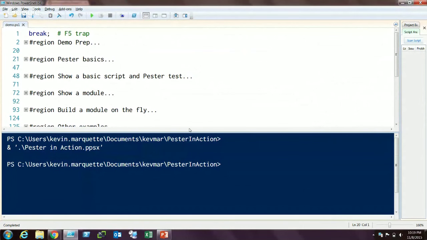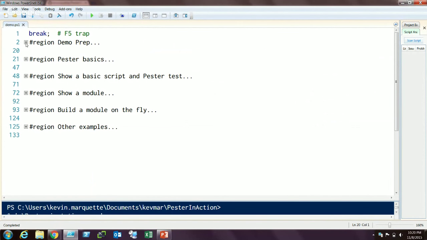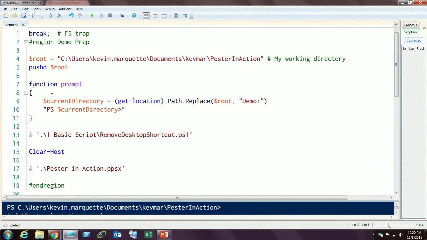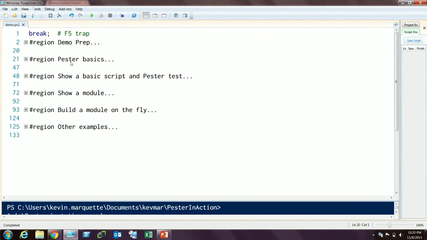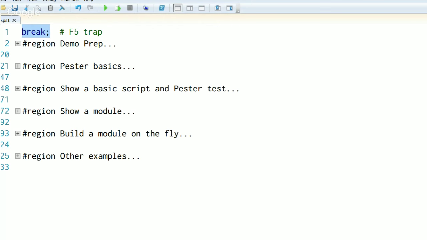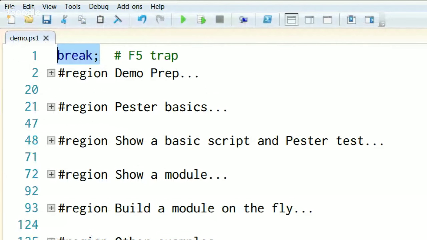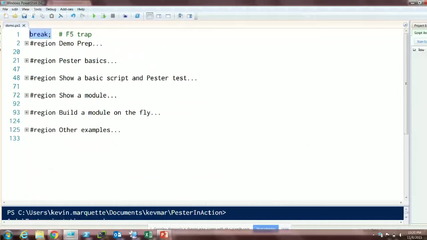Looking at my script itself, I have all these sections collapsed right now. The very beginning is just my demo prep. For any demo, you want to have a few things with the environment set up the way you want: basic things like my working directory, prompts, and it starts my PowerPoint slide. This is something I start at the beginning and then collapse out of the way so that nobody ever really sees it. This break trap is something I saw from another presenter once, where if you accidentally run the whole script, it exits out early on.